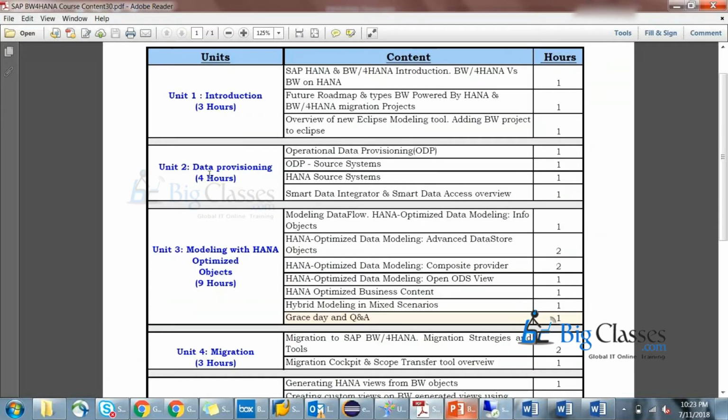Then in unit 2, I spend some time explaining all the new data provisioning mechanisms. ODP is new. It has been there in the latest 7.5 versions and 7.4 also, I believe, but this is the only option available in BW for HANA. You cannot use the old SAP extractor mechanism. You have to use ODP. ODP source systems, HANA source systems, smart data integration, smart data access. I explain all these things in unit 2.